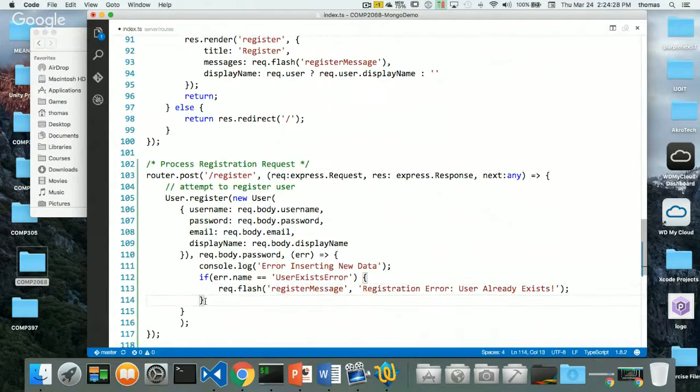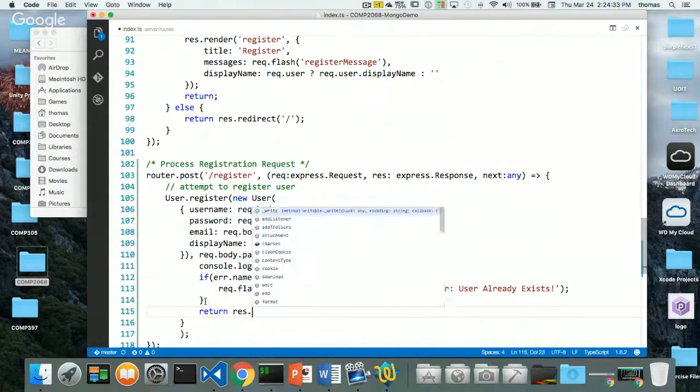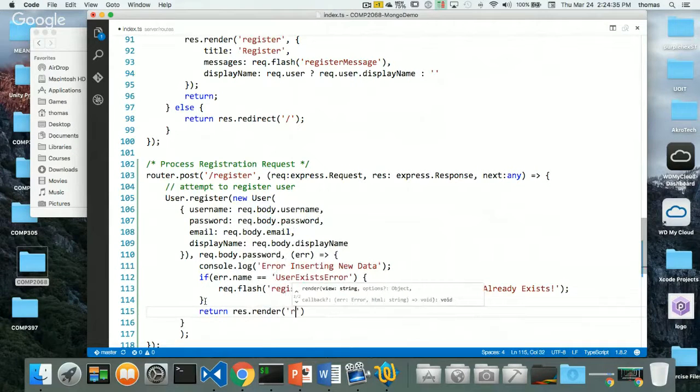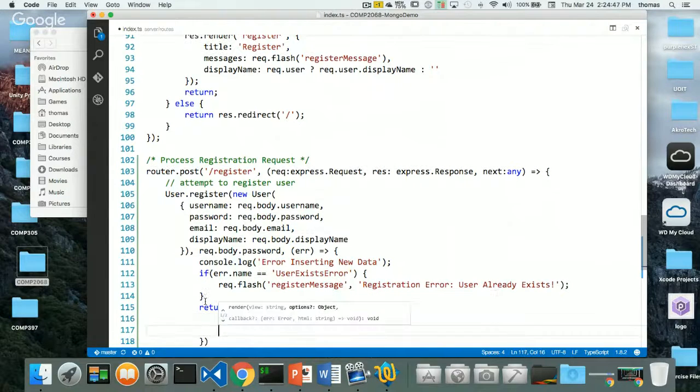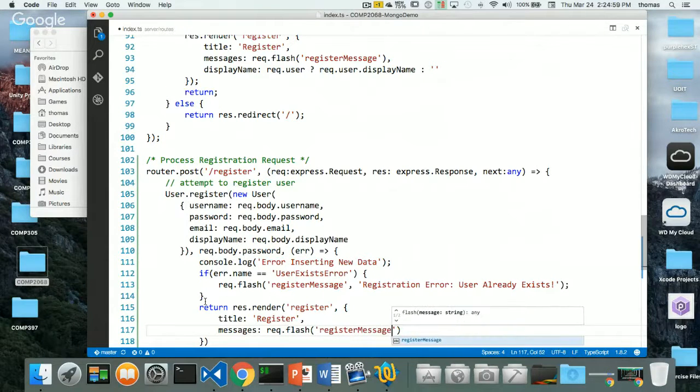And then what we're going to do is, if there is an error at all, we're going to return and res.render the registration page, the register page again. And what we're going to pass into this is our title, which is going to be register, and messages. Notice I'm just rendering the whole thing again. I could have passed it back to the registration, but I won't for now. For now, you'll see why. Req.flash, and we're going to say is register message. So that's our register message we're passing back.